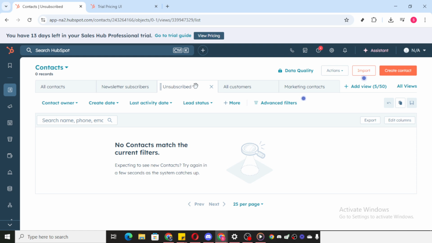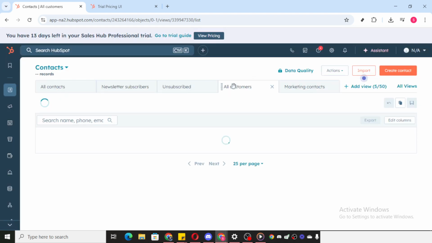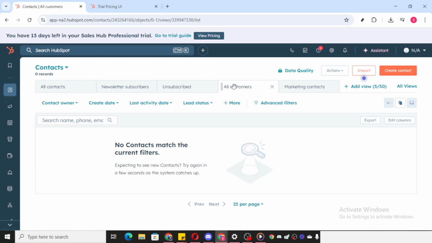Now, the next filter is All Customers. This filter provides you with a refined list of individuals who have purchased from you. It allows you to gain a deeper understanding of who your paying customers are, their history, and their preferences. This insight can be invaluable as you craft more personalized and effective marketing strategies.